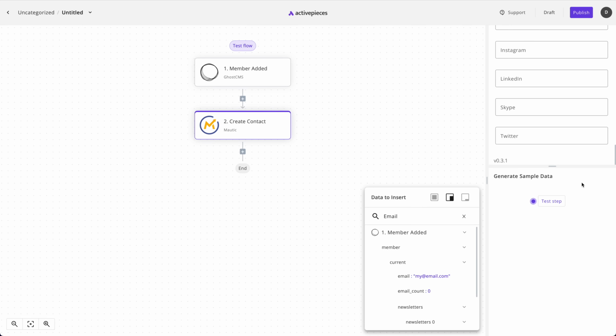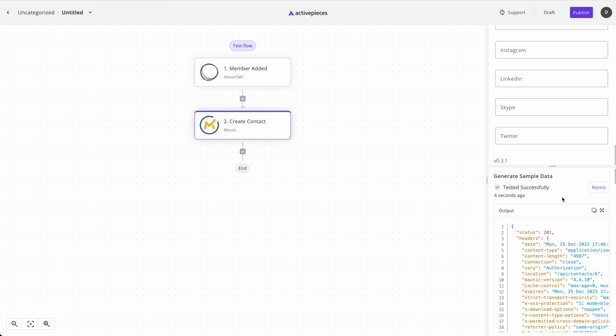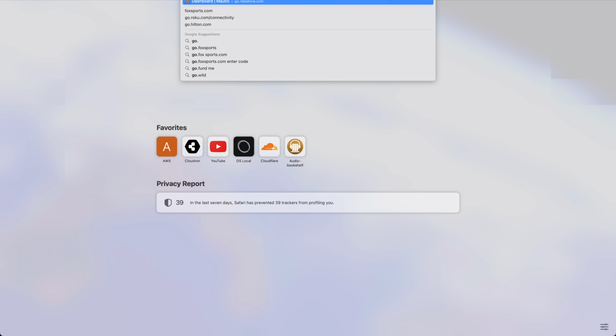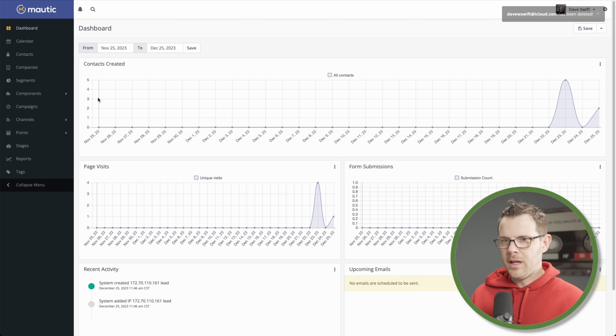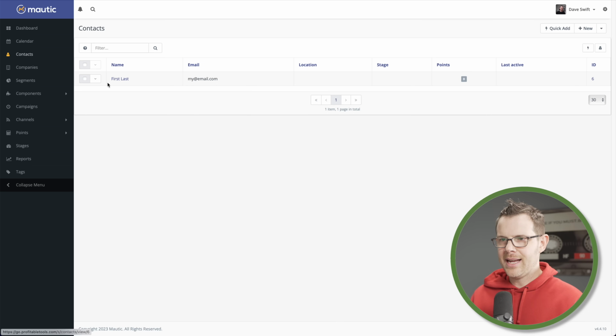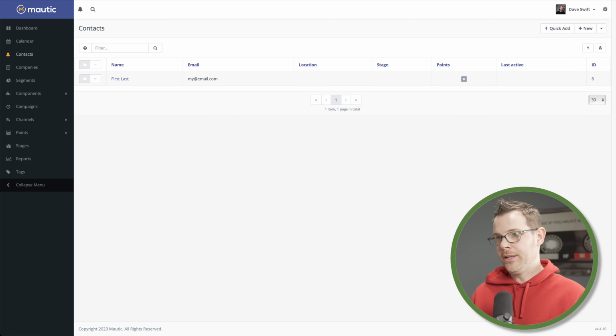So I'm essentially done with this. Someone signs up on Ghost and they're added to Mautic. I can test this step. And as we can see here, the test was successful. If I go ahead and log into my Mautic instance, which is actually fresh, just created for this video, I'm all logged in. I'm going to go to my contacts here. And sure enough, I've got first, last as the name and my@emailaddress.com as the email address that was added.